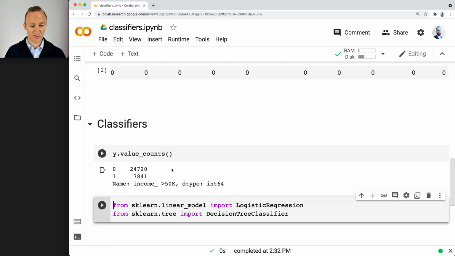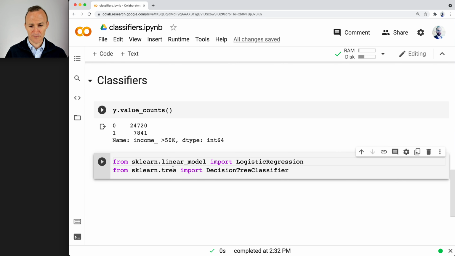It also tells us there are 24,720 people who make less than 50K and 7,841 who make more. So that data set's a little imbalanced, right? It's a 3-to-1 ratio. There are data sets that are much more imbalanced than that, which is its own kind of advanced topic. But that's okay. Okay, so that's how we know it's a classifier and we need classifiers. You can always check your y value counts to find that.